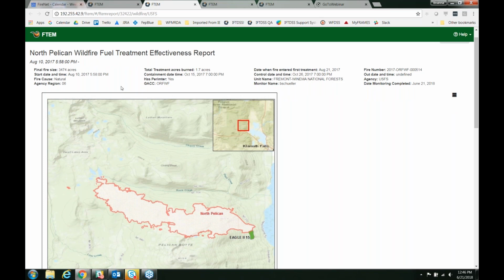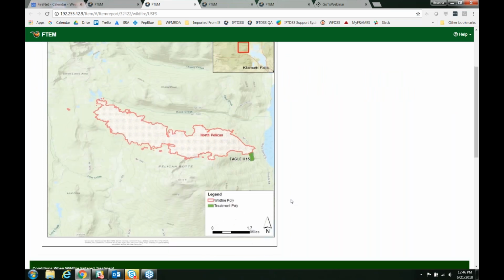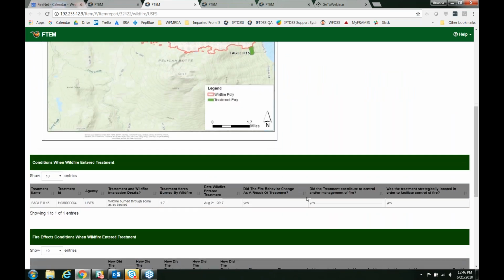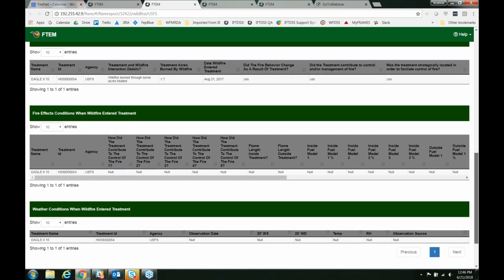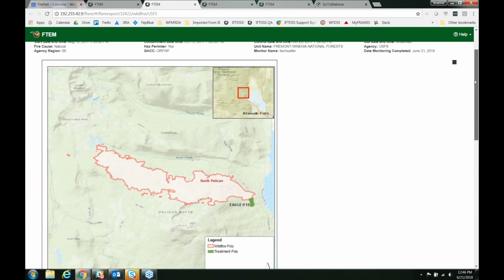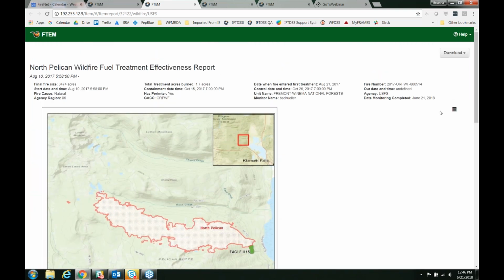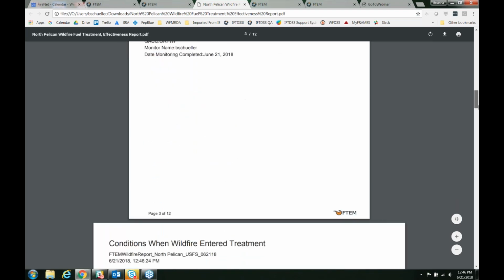So you've got some information in the header, and then it gives you a nice map with your treatment or treatments, and then all of the tabular data that you entered on that monitoring tab. This is downloadable as a PDF. You can also download the individual components if you just wanted the map or you just wanted the tables. But the PDF that you get has a nice intro page and then all of the different information.